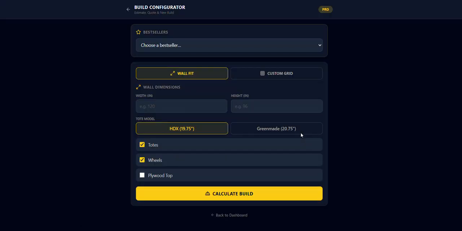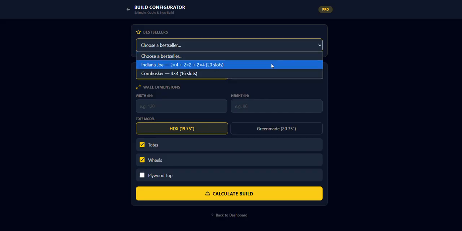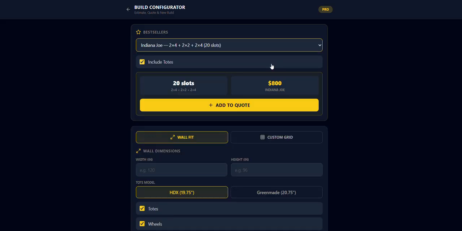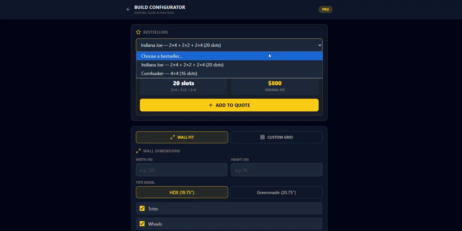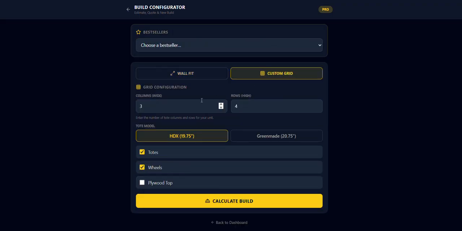Now this is probably going to be where somebody walks up to you, or maybe you get a message from somebody saying, hey, how much is it going to cost for a so-and-so? Let's do a 4x4. I'm going to go ahead and go in here. If they don't have a requested tote, there's generally two sizes, the 19 3/4 or the 20 3/4. Different stores will carry different sizes, but they mostly come in these two different sizes.